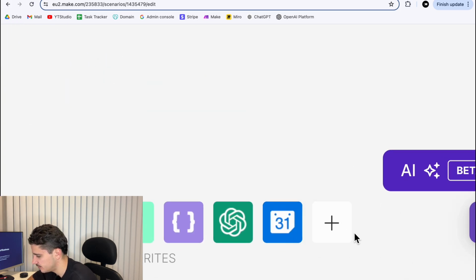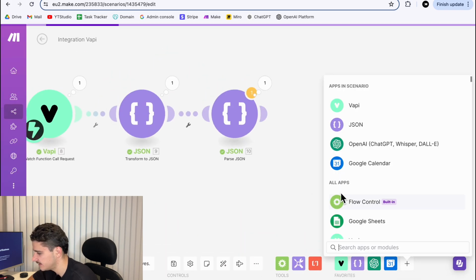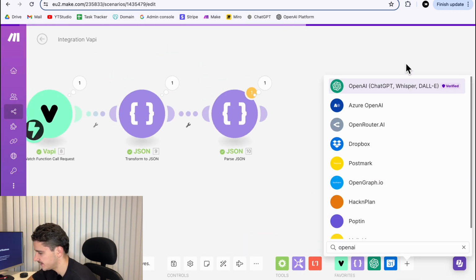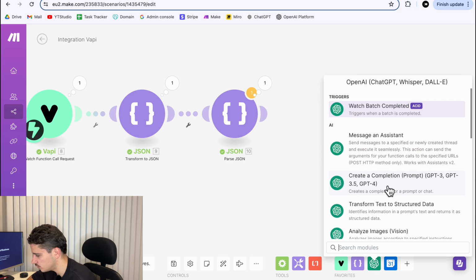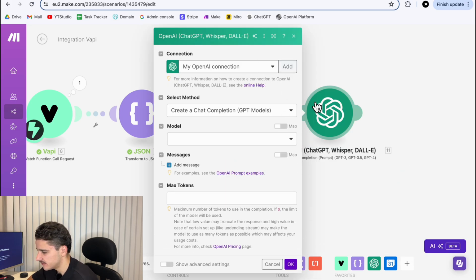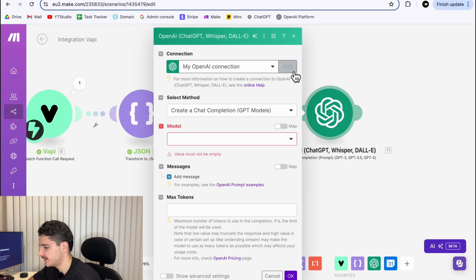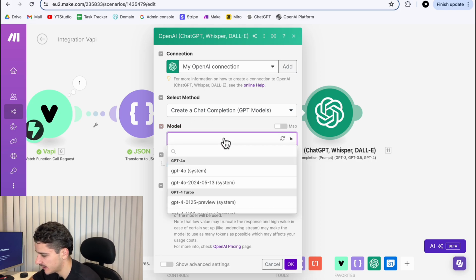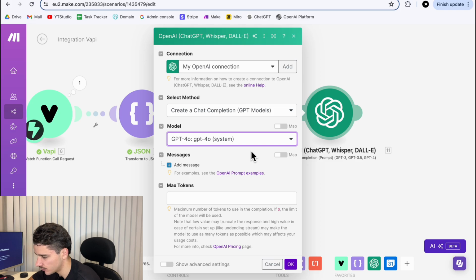So hit add a new module down here, and then search OpenAI if it's not already there. Hit OpenAI. We'll be looking for create a completion. Come into this, add a connection if you haven't so already. Go ahead and add your OpenAI connection. This will just be your OpenAI API key. The method is going to be create a chat completion. And for the model, we'll be using GPT-4o. It's 50% cheaper and 50% more efficient than previous models. So that's fine to use.